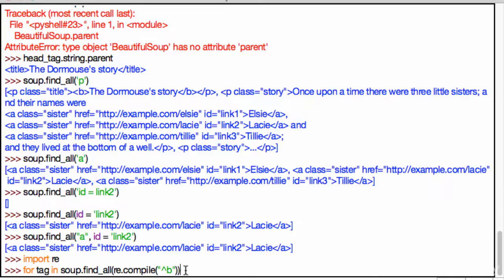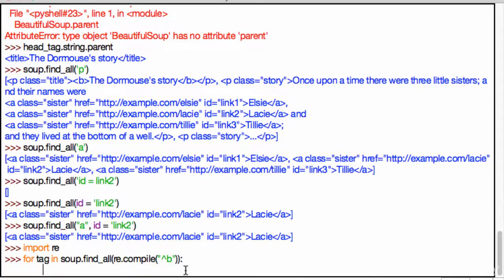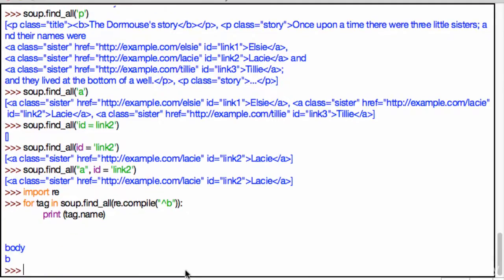To do that, re.compile, the angle bracket, I guess the alligator mark, and b. So for tag in soup.find_all(re.compile('^b')), all we have to do now is just say print(tag.name). Put that in brackets, and hit enter. What happens? We get body and b. So take a look at how this code worked.